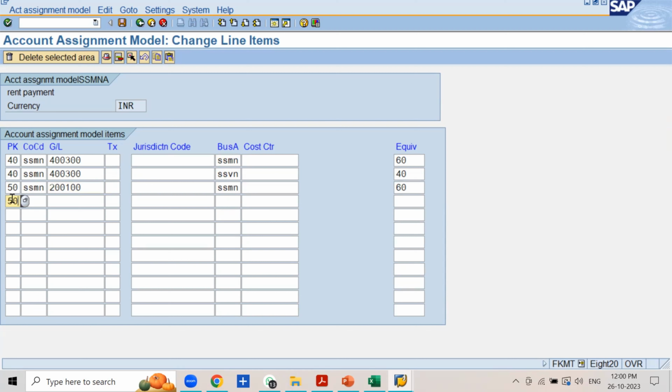Again, posting key 50, company code SSMN, GL account 2,100,000, business area SSVN. So for the second business area, the cash account amount is also to be distributed as 40%.